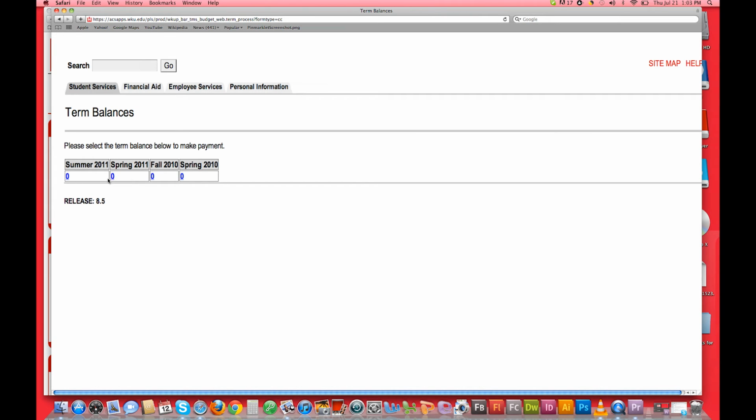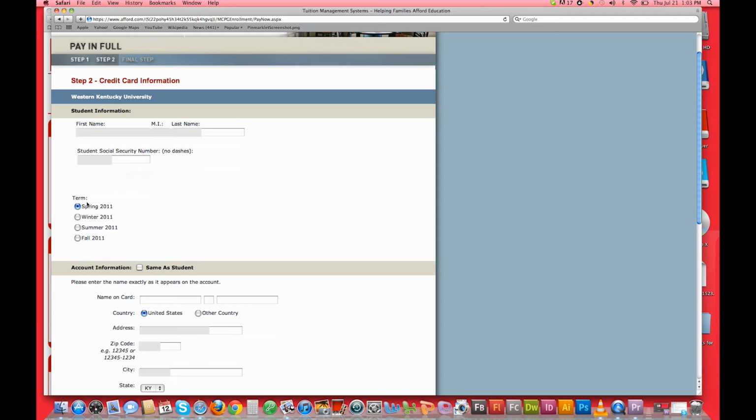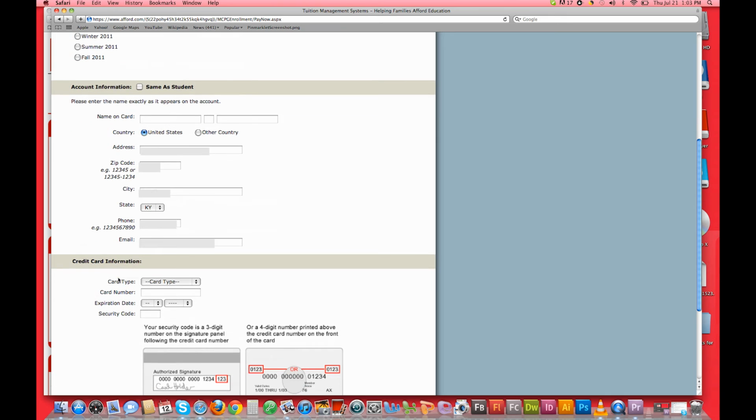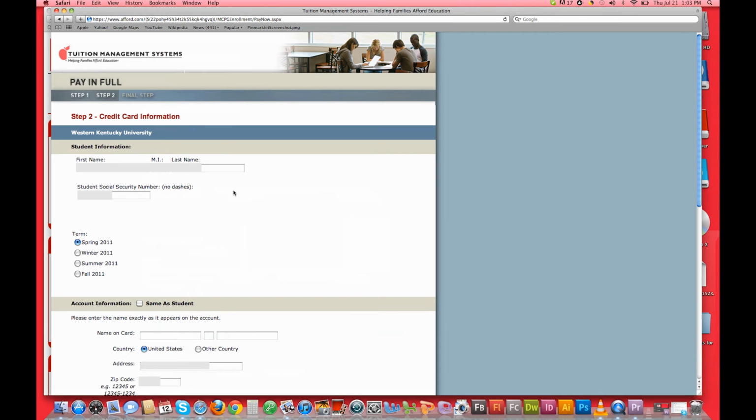So to get to the next page, just click any of these zeros or whichever number is blue, and you'll come to the payment page. Most of this information will be filled in for you, but if it's not, fill it in. And here's this term, and this is where you select the correct term that you're trying to pay for. And if you come down to the bottom, you can select the card type, the card number, expiration date, security code, all that good stuff, and the amount that you're paying for. And if you note here, you will be able to review the actual convenience fee prior to submitting your payment, and you just click continue. Let's go back and I'll show you the EFT payment.